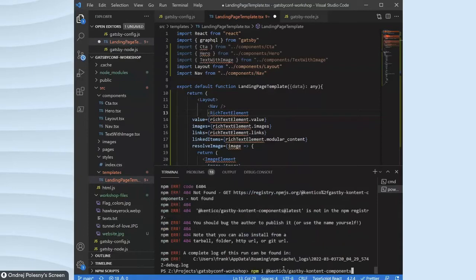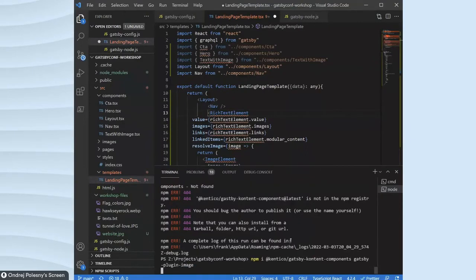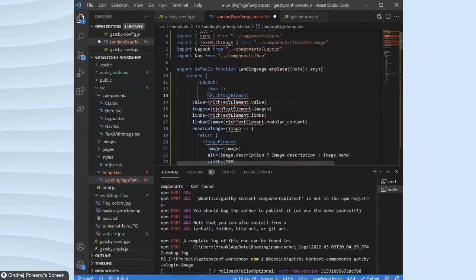I'm just going to try to see what's going on. Oh, Gatsby. So that's my typo. Sorry for that. Gatsby content components, and the other one was Gatsby image plugin. I'm going to install it just to be on the safe side. Gatsby plugin image. Right. So this is the first thing that you see in the repo's README. You can just copy paste it, install it, and then we should be able to use the rich text element.